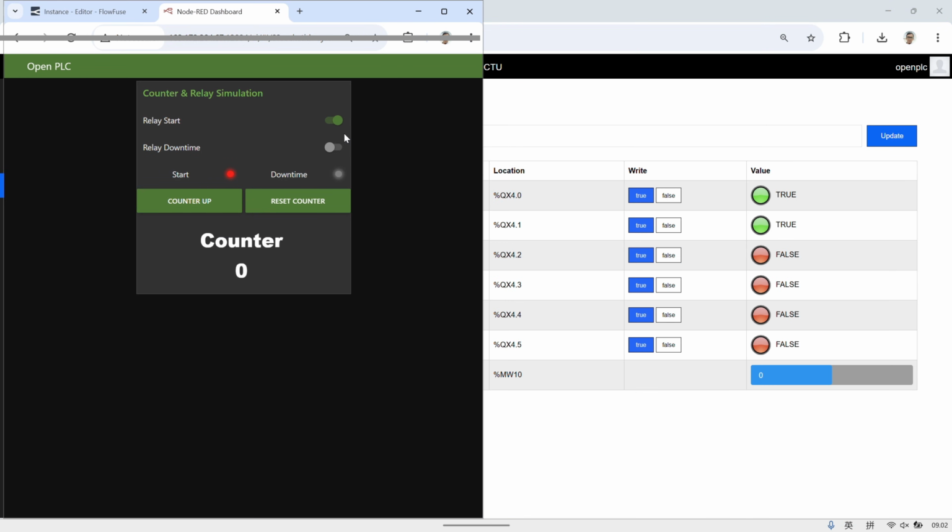This is the Node-RED dashboard that communicates with OpenPLC. Using this dashboard, we can control the start and downtime relays through the switches, and their current states are shown by the LED indicators. We can also trigger and reset the counter using the buttons, while the counter value is read from the holding register and displayed on the dashboard.